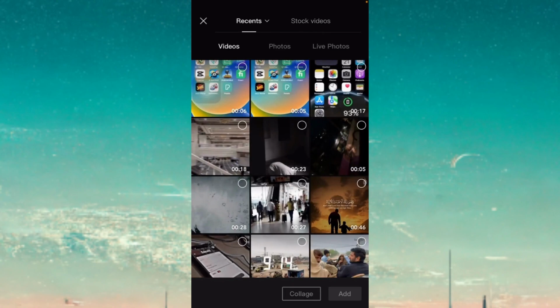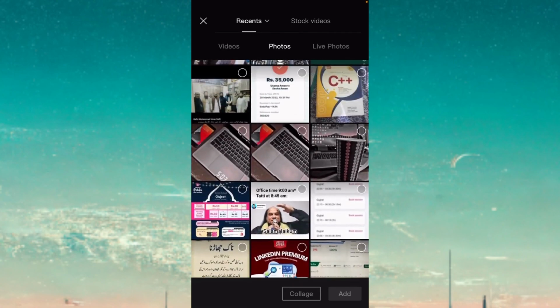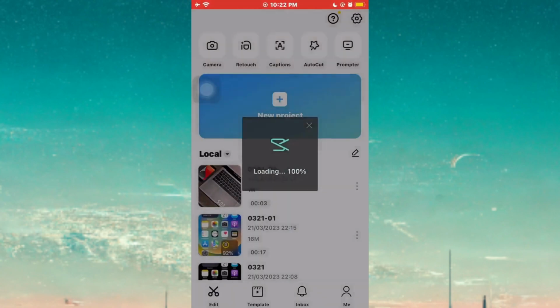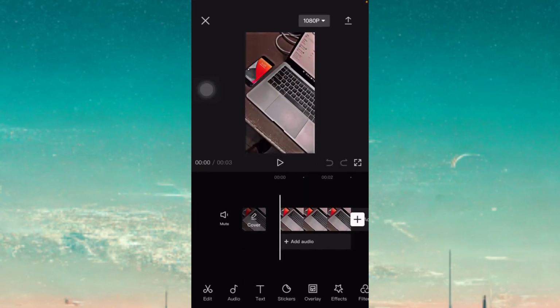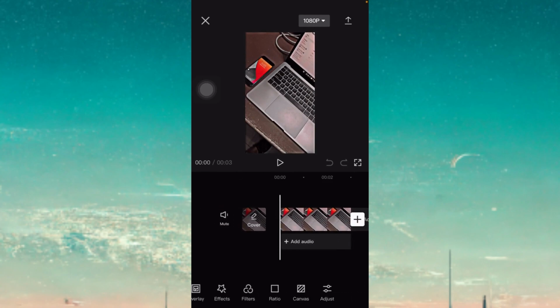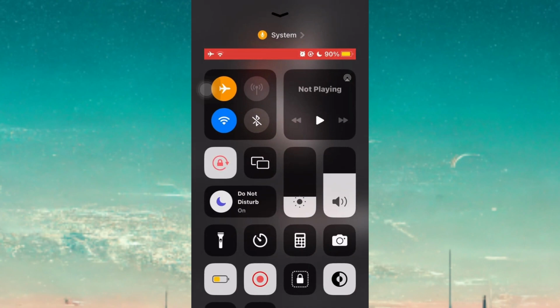So from Recents, let's import a file. Let's suppose I want this one, and I will add it to the timeline. Basically, this is the timeline on which we are going to edit the file. In order to open this interface, you have to import at least one video or one photo file.